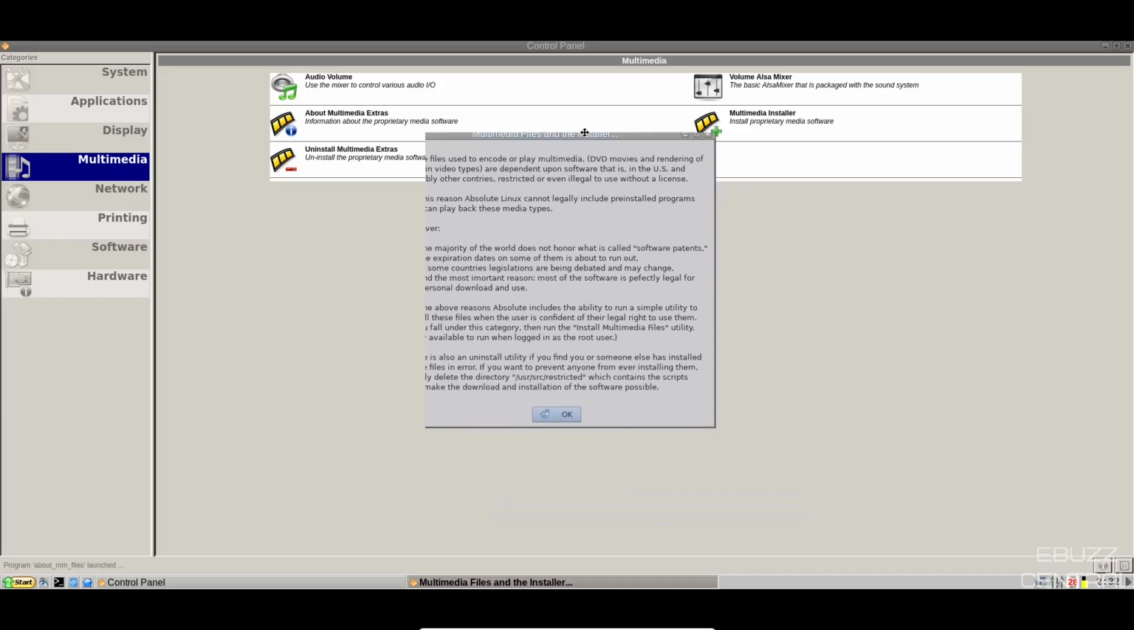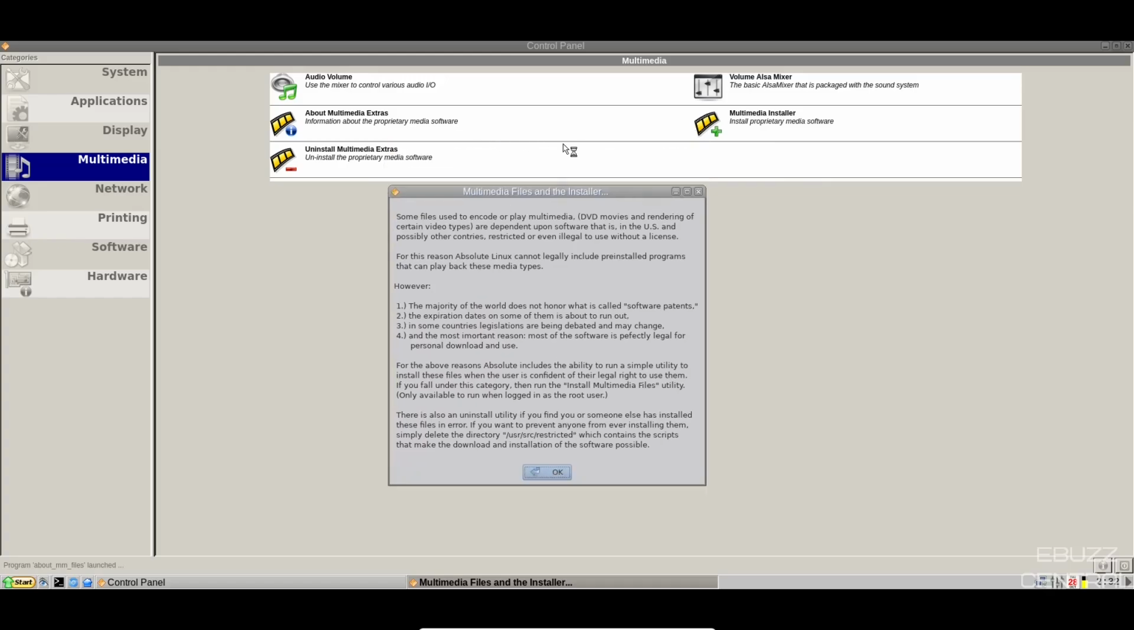So basically what this is telling you is this is where you're going to get your codecs. If you've got specific multimedia that's not playing, you can zip over here and download it, and it's letting you know that there's a license that goes along with it. Basically, it's not free and open source. So we will go ahead and close out of that.